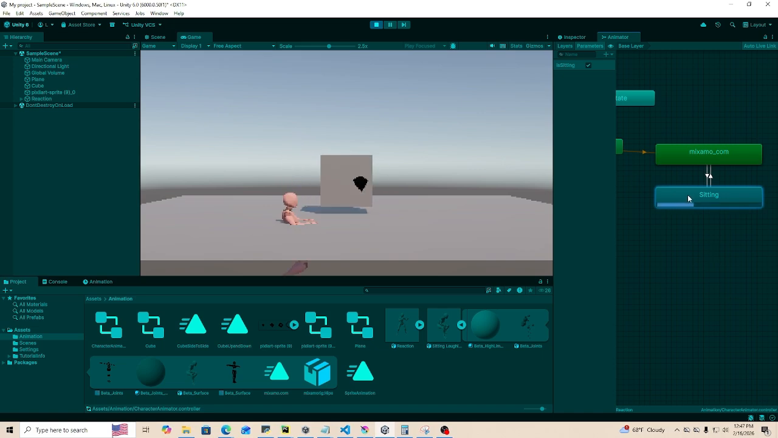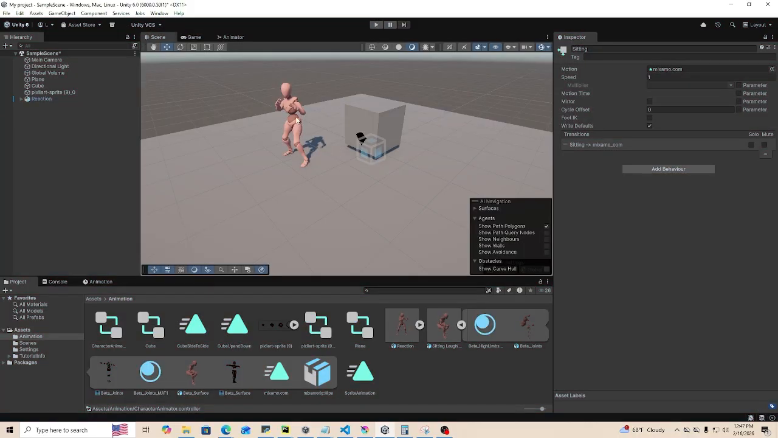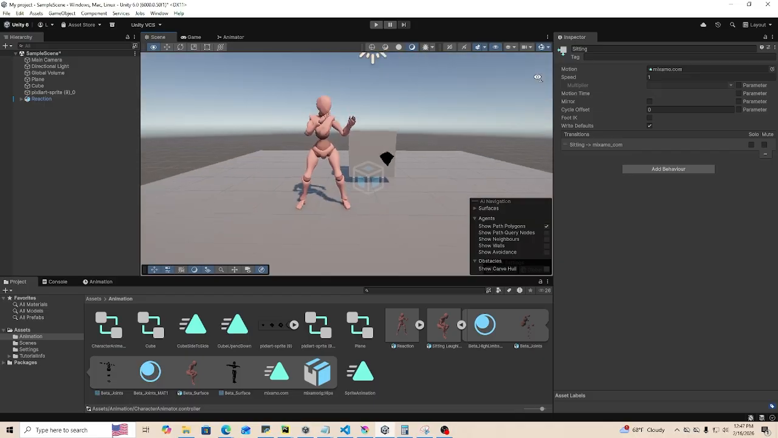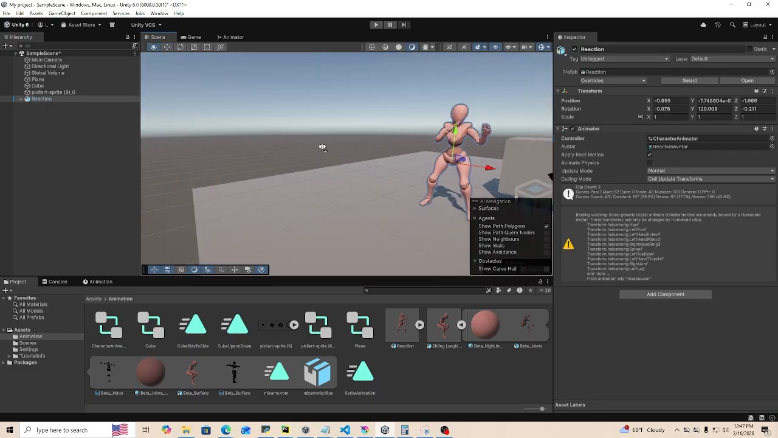And the reason why it's having that bit of delay is due to the transitions that I messed with, how long it takes to go from one animation to another. It gives a bit of delay. So that's how you can add multiple animations to a character like this.